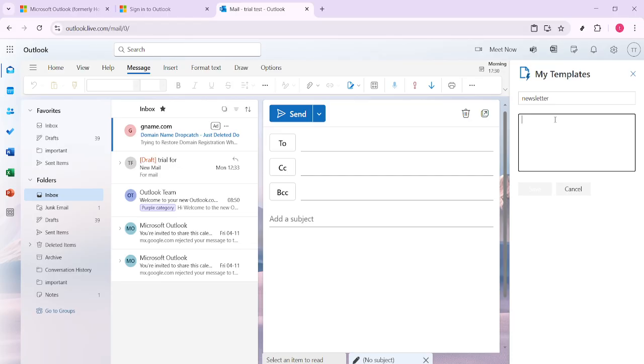Now, in the body of the template, you'll want to paste the newsletter content. This is where ChatGPT comes in. You should have previously created your newsletter content using ChatGPT. Copy that content and paste it right here in the body section of your new template. Be sure to format it correctly, checking that any hyperlinks, images, or special formatting display as intended.